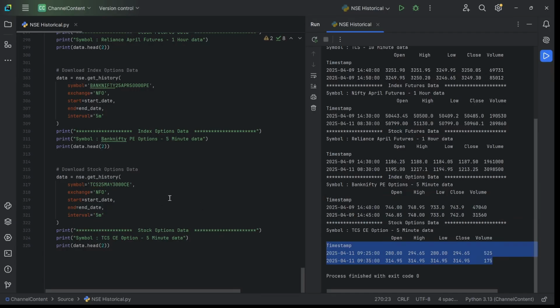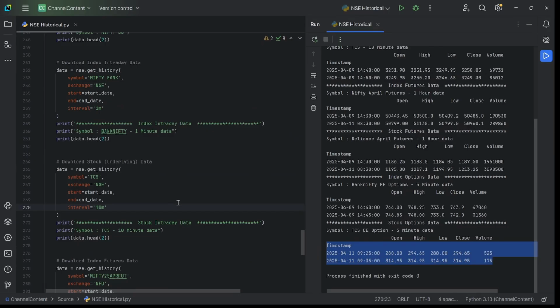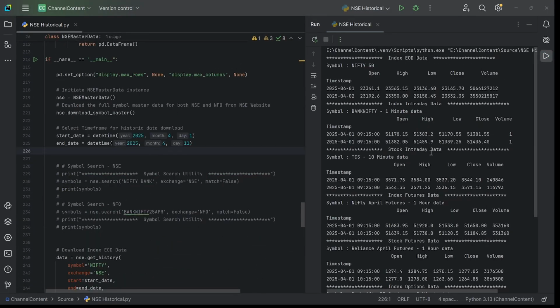So I've given a flavor of each of the functionalities or the symbol types that you can download, so that you can run it and then try it out for yourself. There are a couple of items that I would like to remind you.